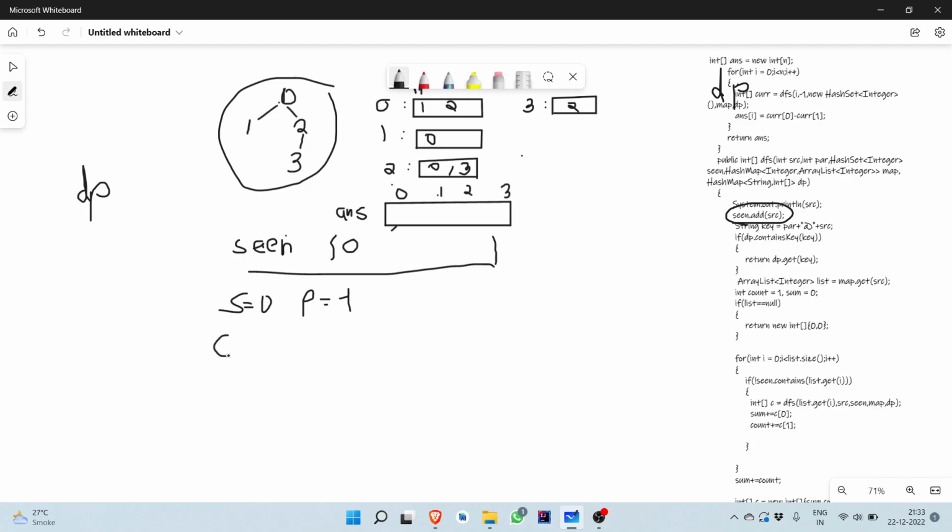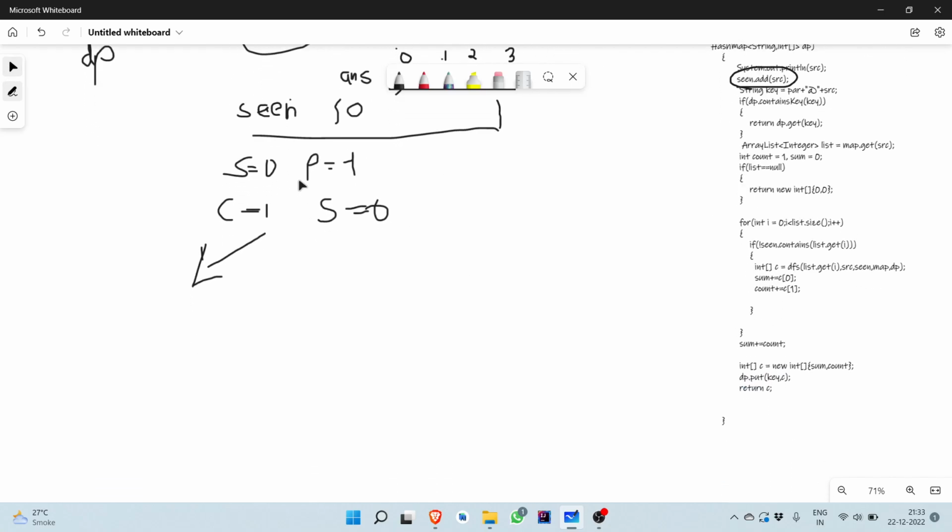Also count is equal to 1, and sum is equal to 0. Next, I will iterate through the list. The first element I get is 1. For 1, it is not in seen, so I will now call another DFS function with source equal to 1.